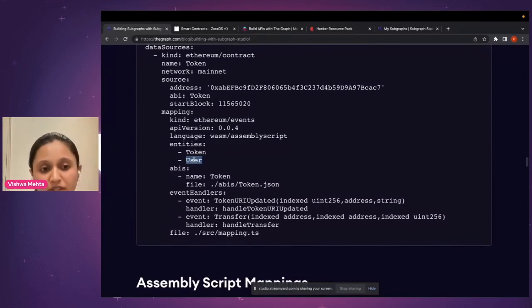So we're going to be defining that in the first place in the entities, under entities in the YAML file. And lastly, we also define the event handlers in the YAML file, which is basically all of the events that we want to map to the events that are happening on the smart contract, that are being emitted by the smart contract, and that we want to write business logic for, right?